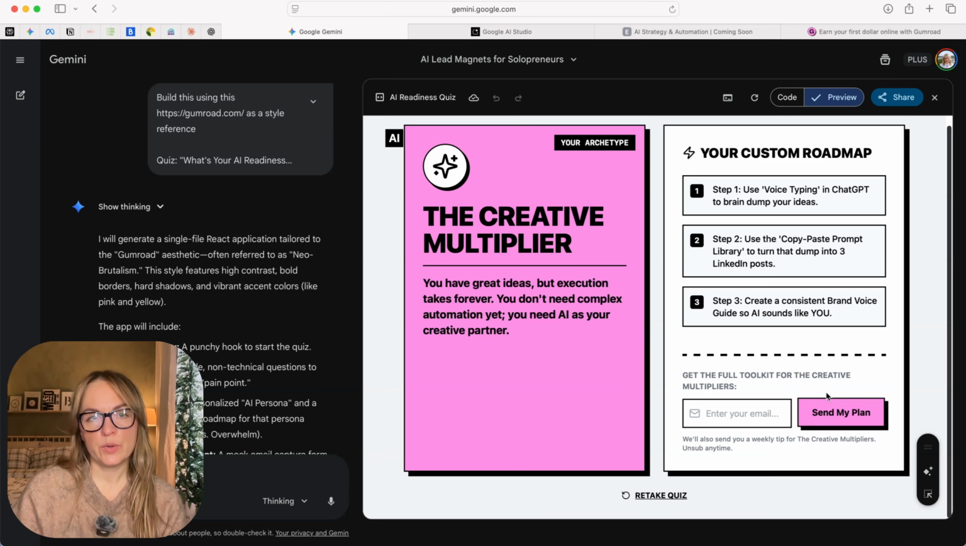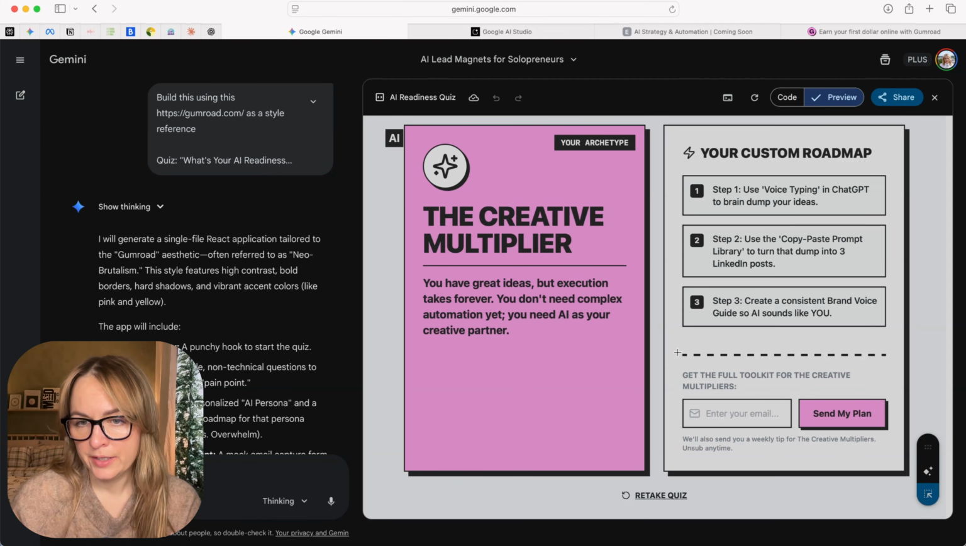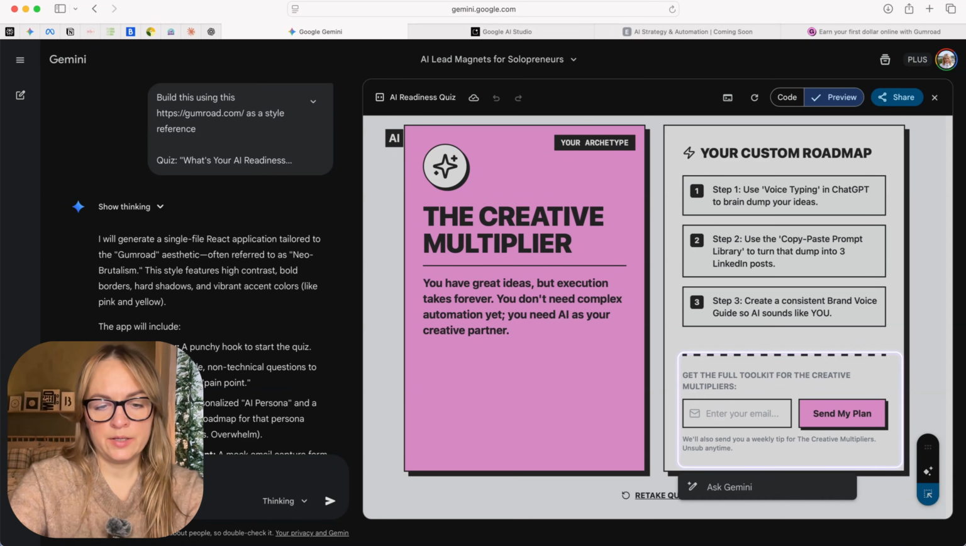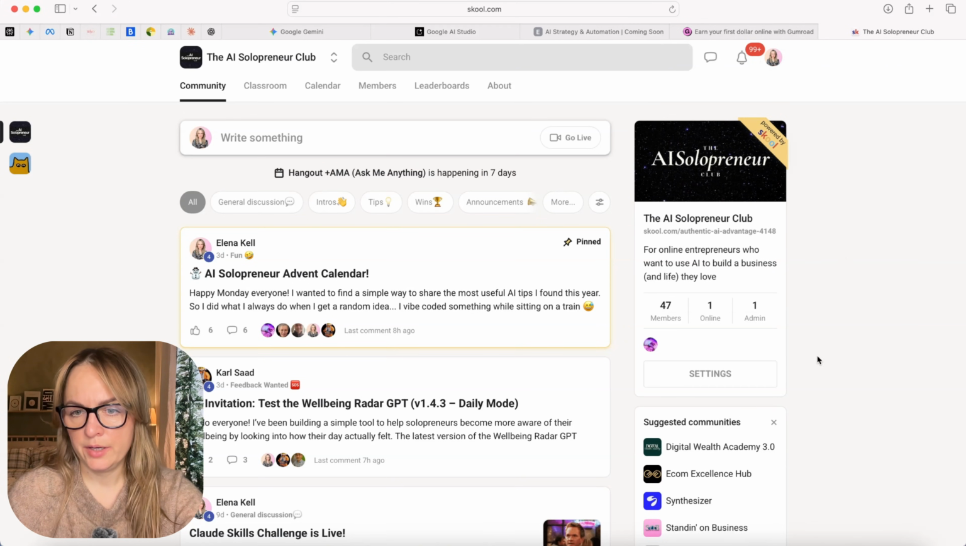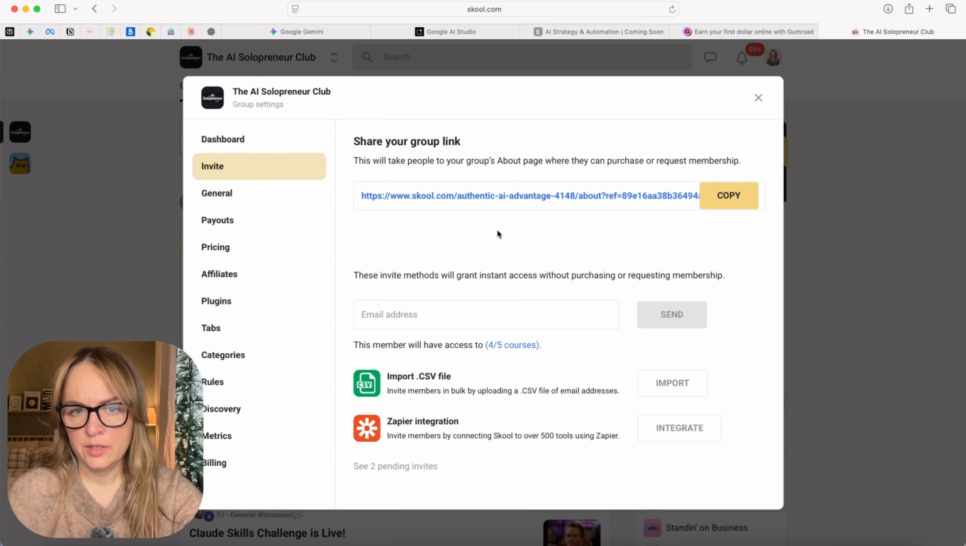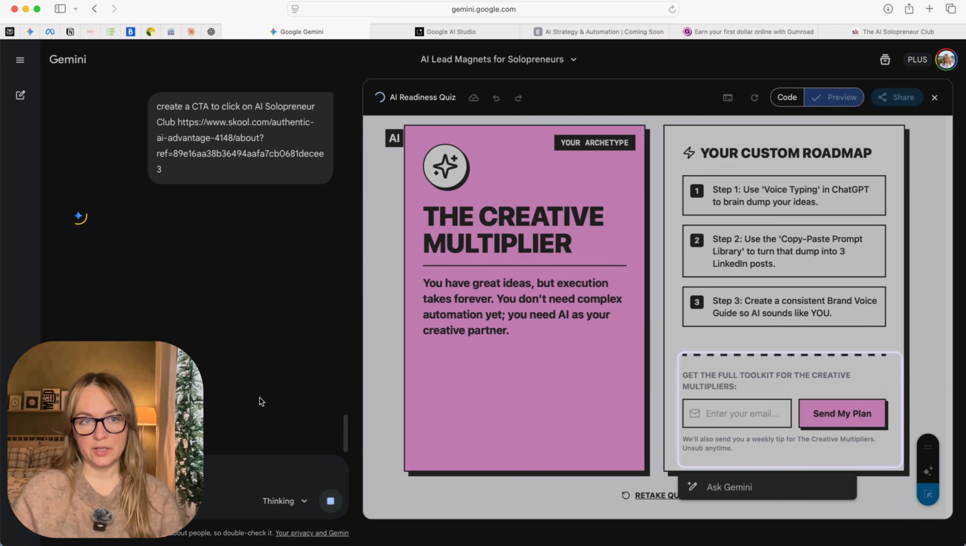And here we have an email, so we can connect it if we want to send something afterwards. But what I would want to do is CTA directly into my AI Solopreneur Club. So if I want to do that, I can just select here and say, create a CTA to click on AI Solopreneur Club. I want to make things easier for me. So I'm just gonna go ahead and create the link for this community and copy the link and go back to Gemini and see if it can actually integrate that.